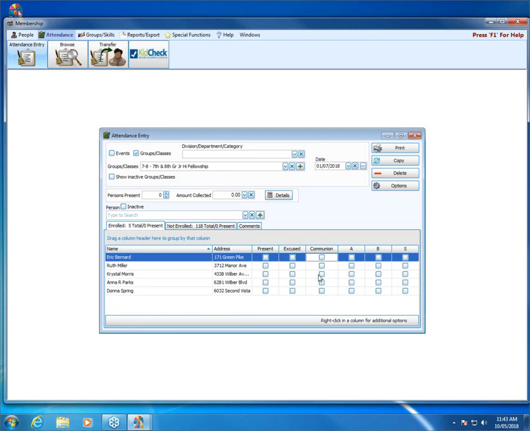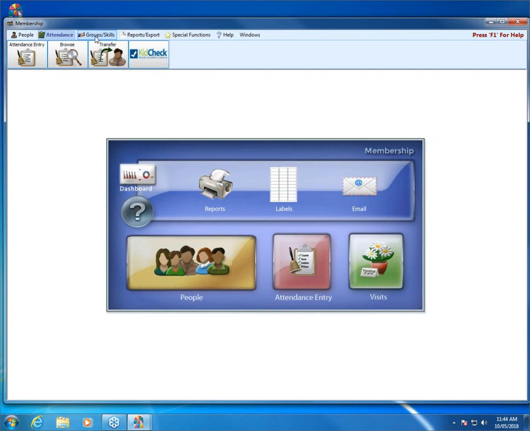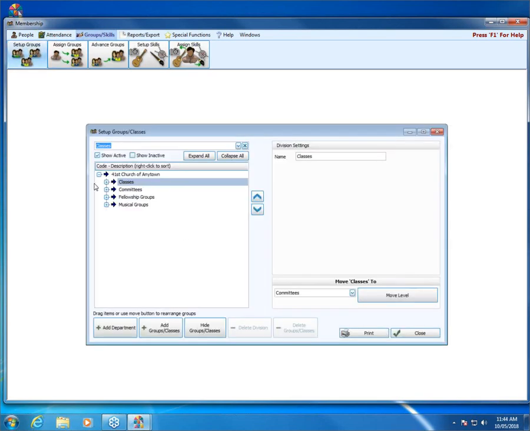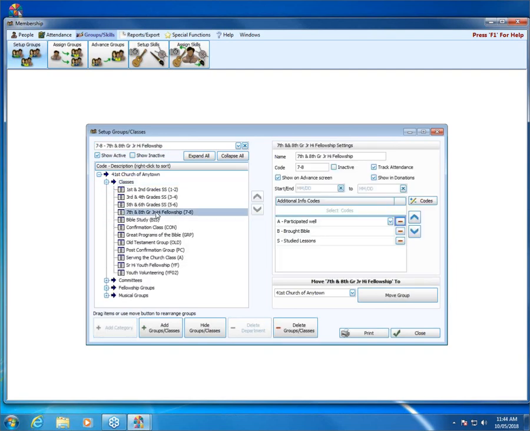So those are going to have the same right-click options, just like communion and present. And if you hover over them, they tell you what the code stands for. A is participated well, B is brought Bible, and S is studied lessons in this case. So if we close out of there and we go to our setup groups classes screen up here next to attendance, group skills, then setup group skills. And if I open up one of my Sunday schools, you can see I have the additional code options here. And those can be used to track essentially anything you'd like to track.